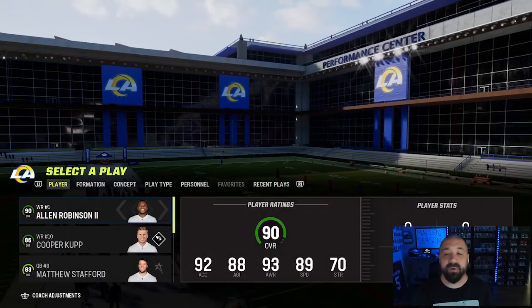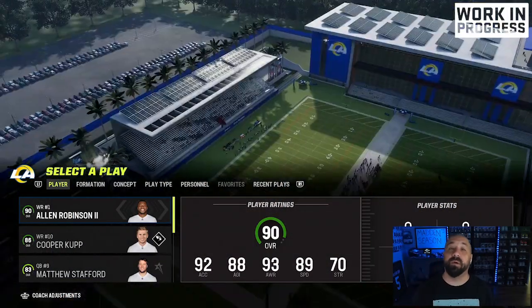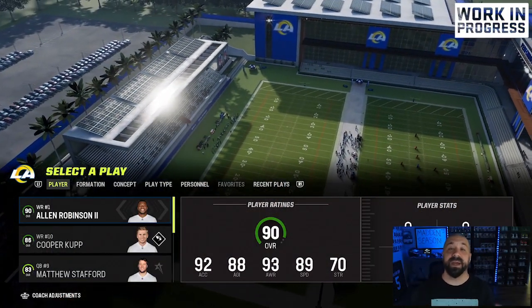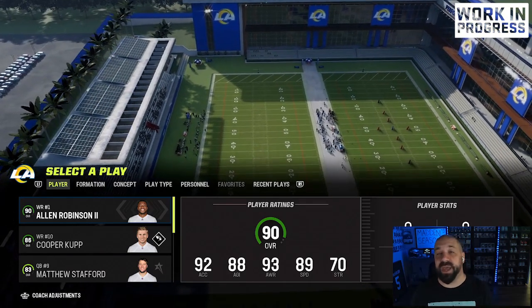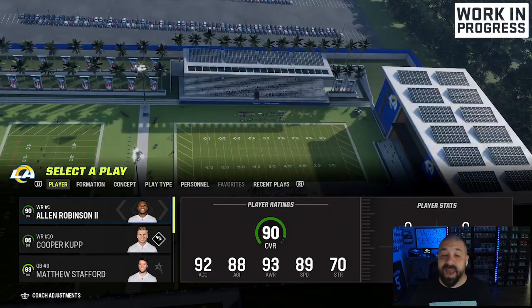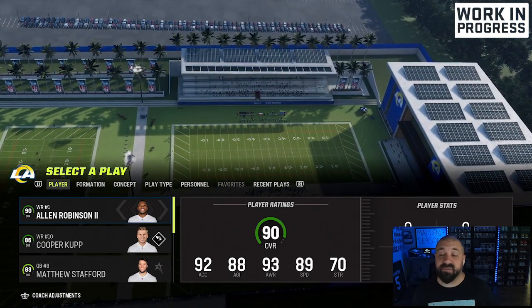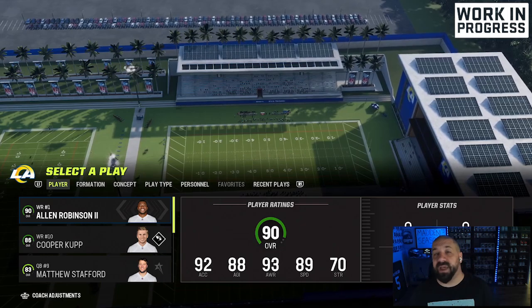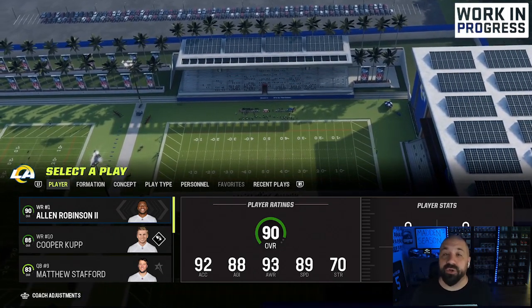Now, it is worth noting that everything you see here is from an early build of Madden 23, and it is a work in progress. Things could change, but here is the next gen play call screen. So if you're loading into Madden and you have the play call screen where it's either on your left or your right and it's kind of more vertical, that means you're on an old gen system.